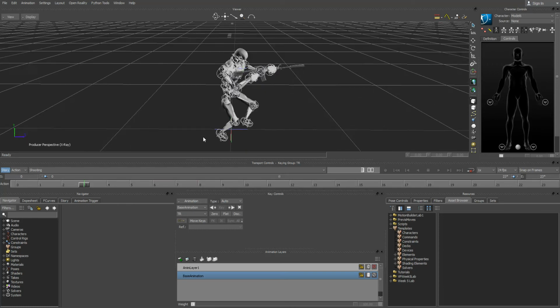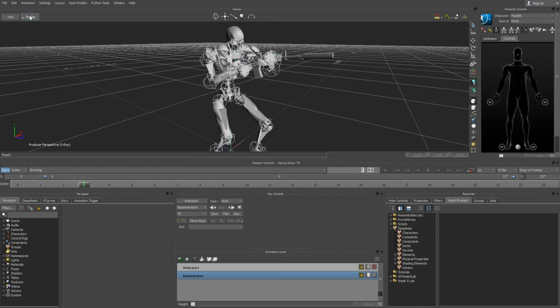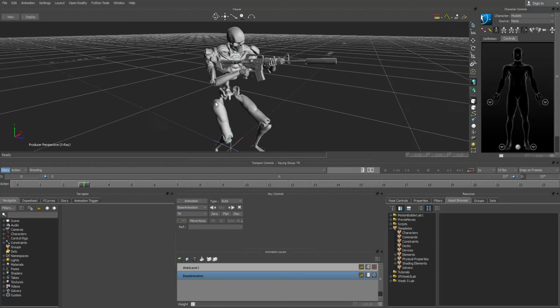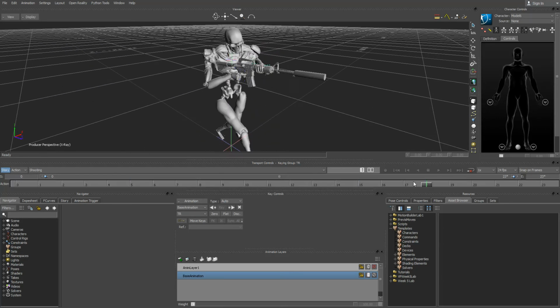So if I were to import this into the game engine, and I'm just going to shut off the visibility on the skeletons here, model visibility, yep, there we go. And what I would do here is bake it down from the constraint.